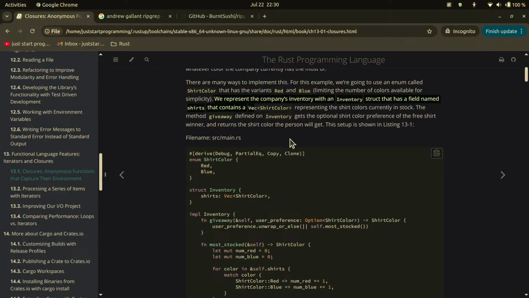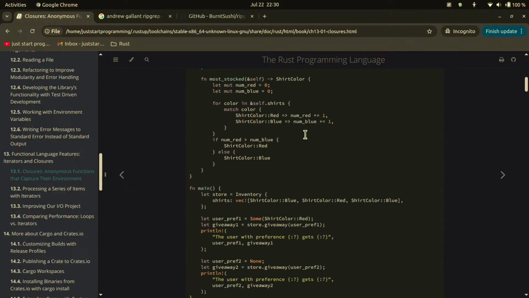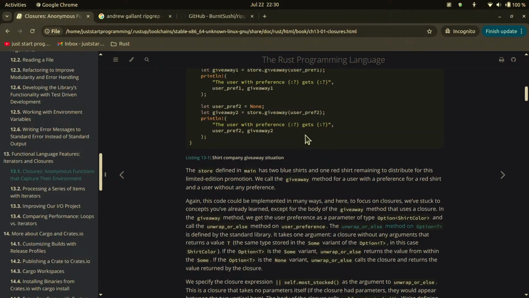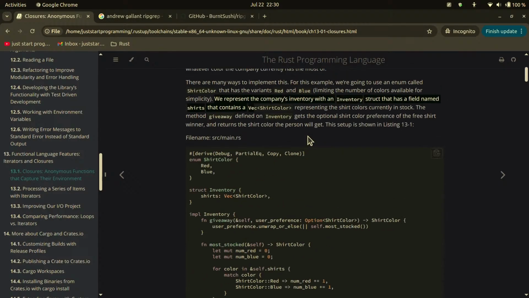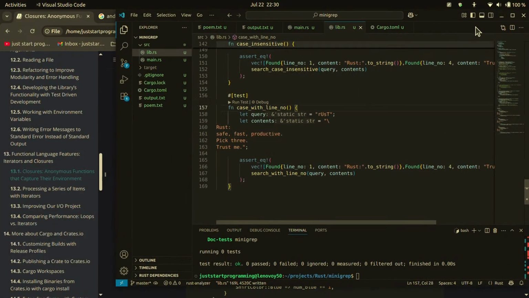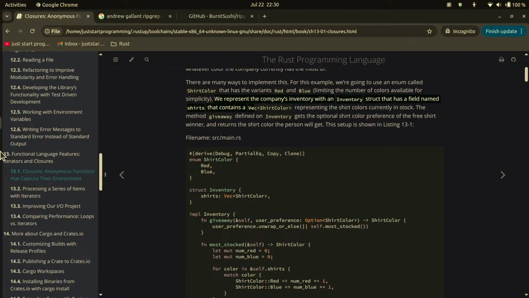Derive. Okay, before we start, how should we call this? Functional language. Okay, let's create a new project.